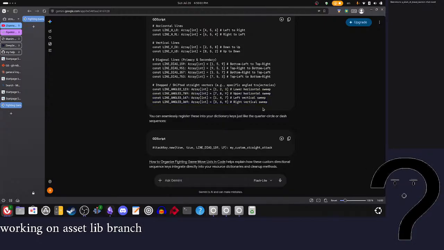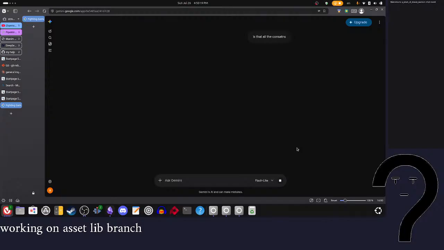Right vertical, upper horizontal, okay. That's not all the constants. Is that all the constants? Hmm. Okay. Wrong.